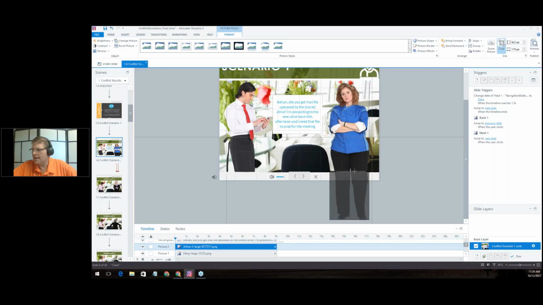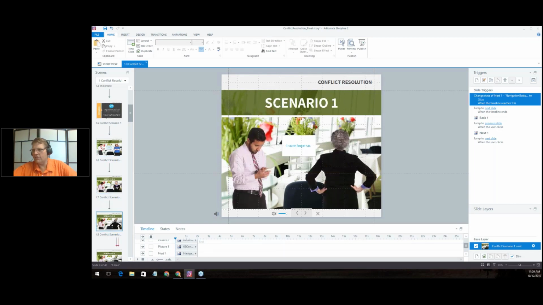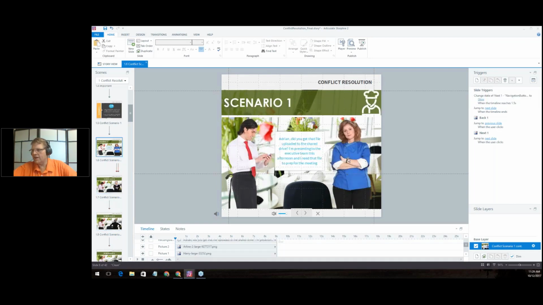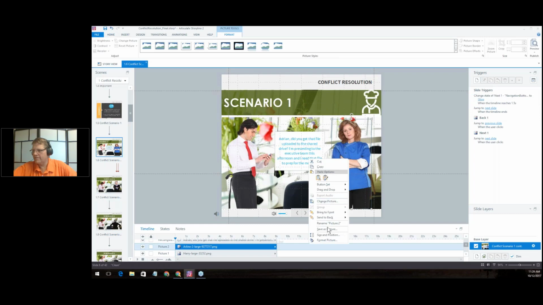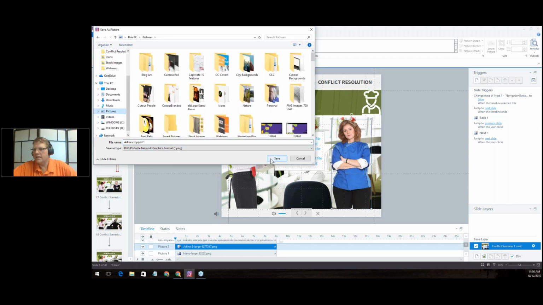So I resize her back down, and now I've got that, and now I've got her in there, and I can do that same thing on each of these slides. Now that I've got her, I could save this as a picture. So I can save it as a picture, and I could say, you know, Arlene cropped 1, and I'm going to save her into my pictures file.